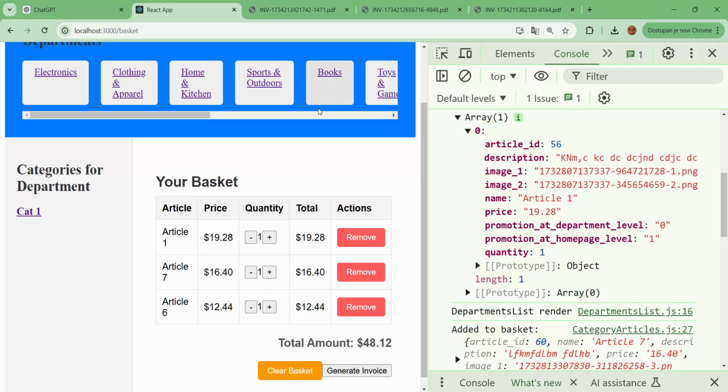PDF document in React. I call this video PDF document in React. It is all for this video.